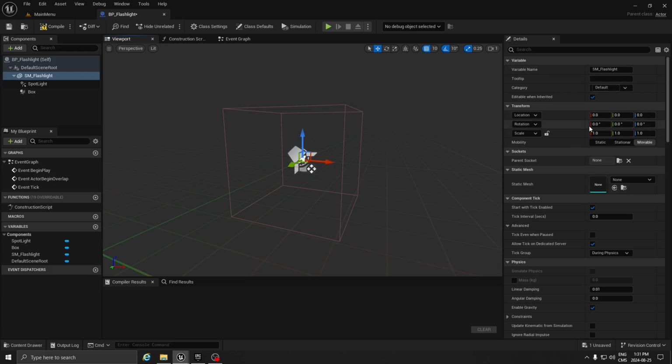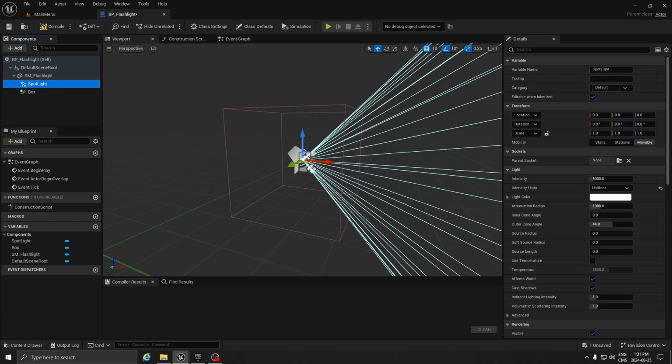Okay, so here we have our flashlight. We have the size and all that. So we're not going to play with any of the settings here. Okay, so we're going to leave it as is. We're going to go to our spotlight. So now we're going to adjust our spotlight.